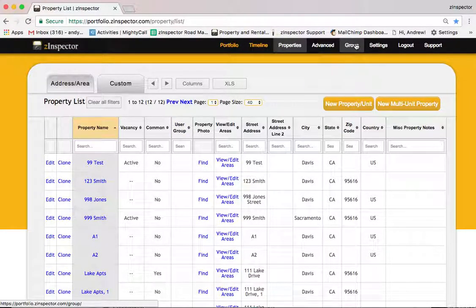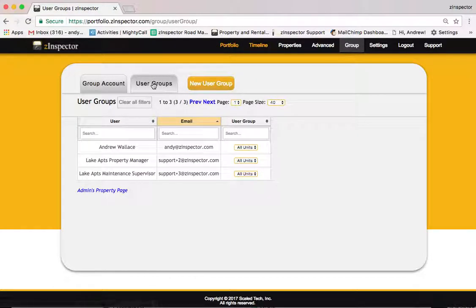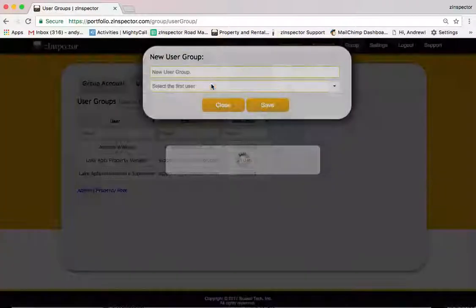First, I'm going to go into the Group tab. Here are these three different users. I've got myself, and I'm going to be the single family home residential manager, and then here I've got these two different users. Normally it's going to be someone's name, but here I've got the property manager, and perhaps the maintenance supervisor. Now I'm going to go to user groups, and here you can see all three of these users right now are set to all units, so that they can see all units associated with the account. But what I'm going to first do is create the user group.